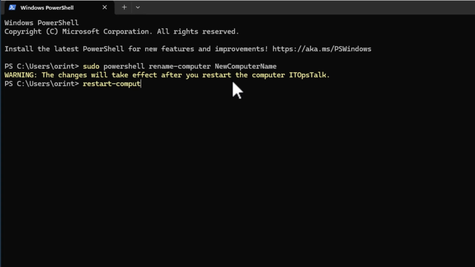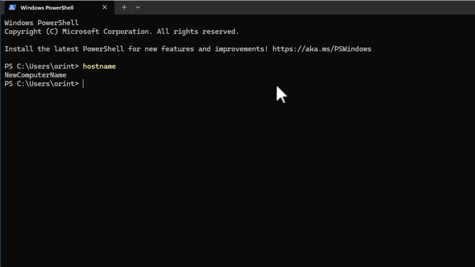We bounce the computer, and when it's restarted, we verify that the computer has been renamed to the new name. And that's how you enable sudo on Windows 11.